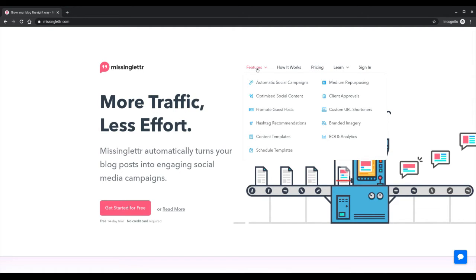Missinglettr. So some of the features: the automatic social campaigns, optimize social content, you can promote guest posts, there's hashtag recommendations, and you can update the hashtags per the campaign. So instead of going through and adding a hashtag to each and every post, you can do it to repeat through, because usually if it's one blog post, it's going to be on the same topic. Content templates, schedule templates, Medium repurposing, client approvals, custom URL shorteners, branded imagery, and ROI and analytics.